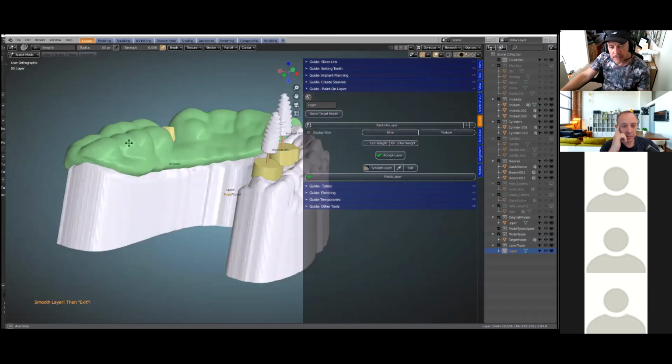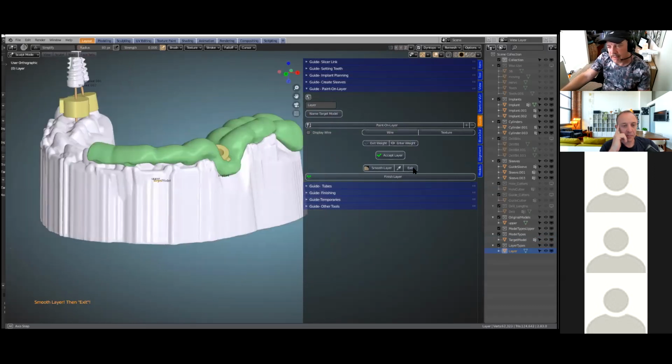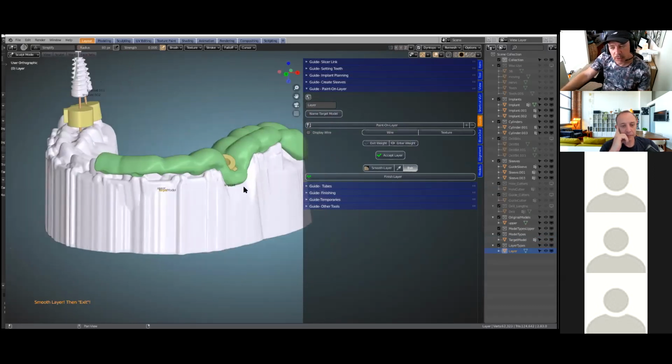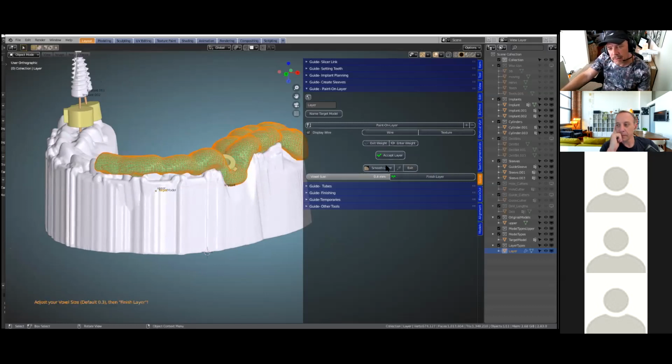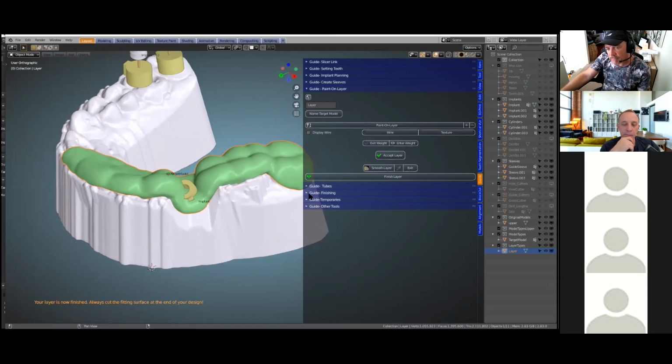That should do it. And then we're going to exit, which will then remesh the layer. And then we're going to click on Finish Layer. And then the last bit we want to do is finish this.